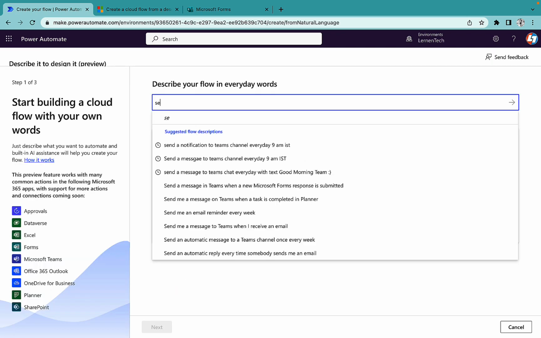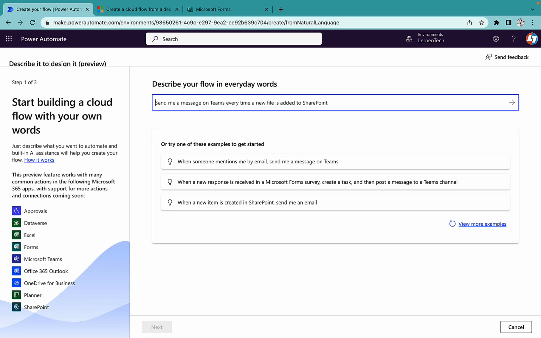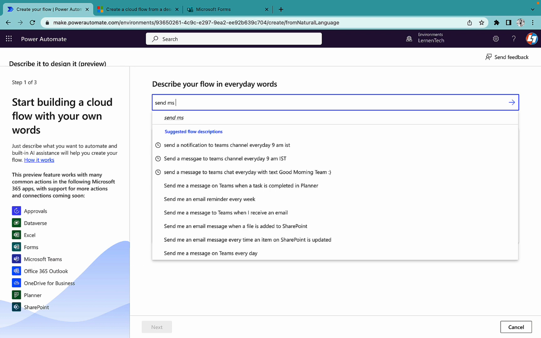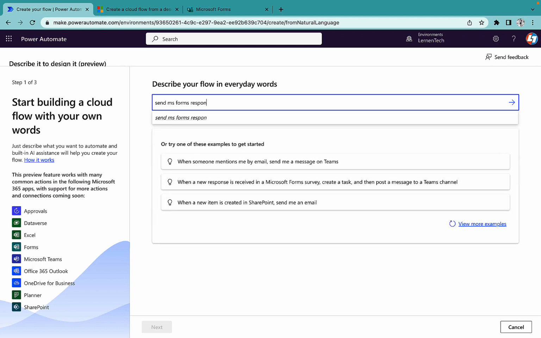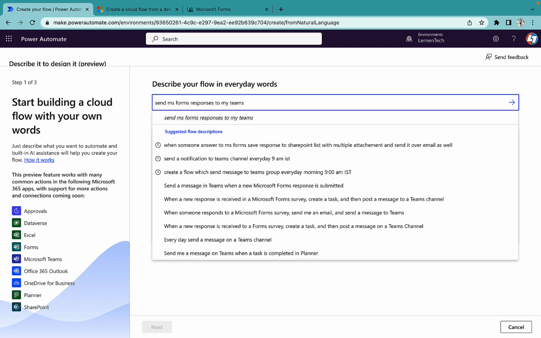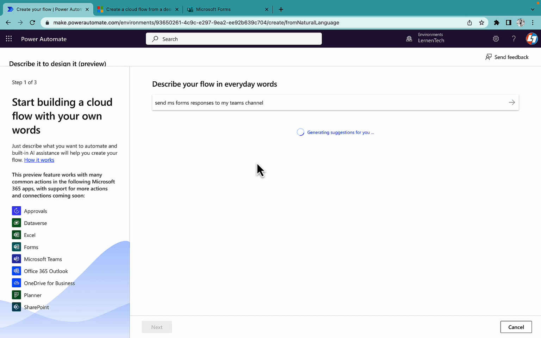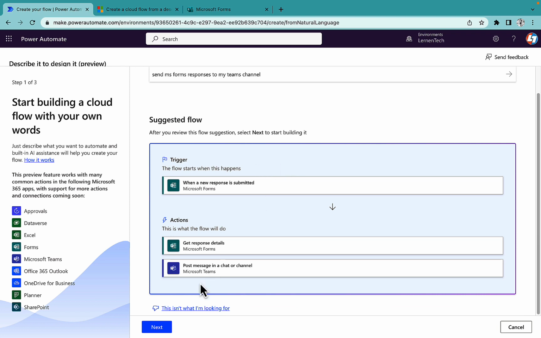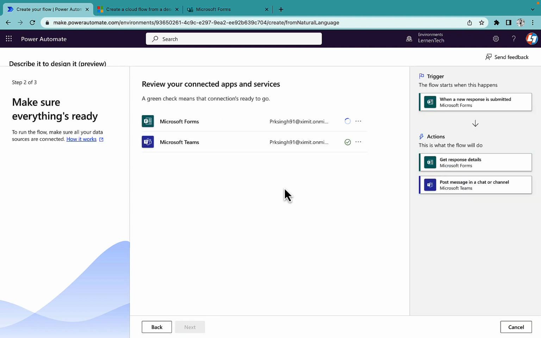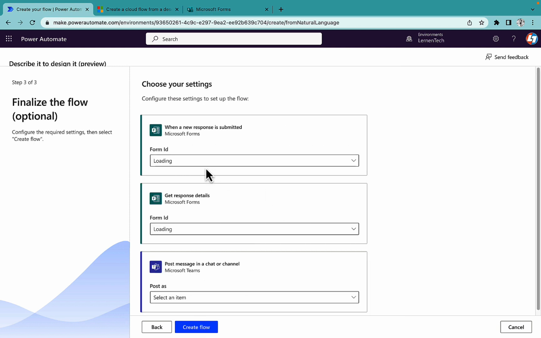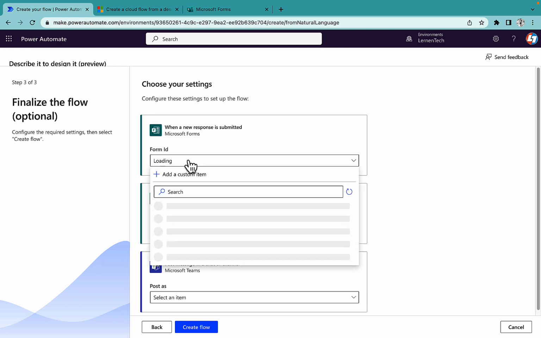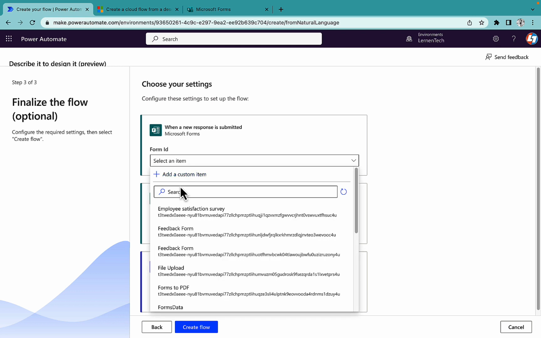So let's suppose I ask this AI to send MS Forms responses to my Teams channel. We'll see what it can do for us. So it has created something for us. There are two connections, MS Forms and this Teams one, and it is saying give me a form ID. If I click on the drop down, it is giving me all the forms that have been created by me.